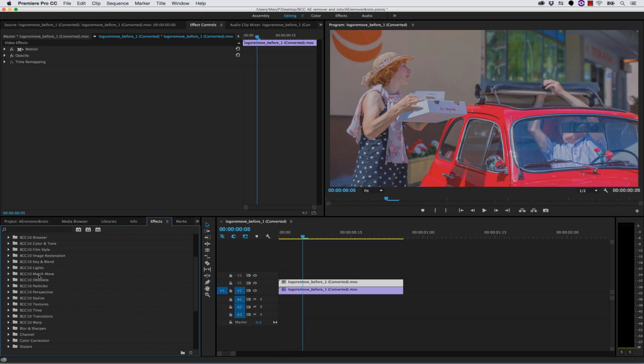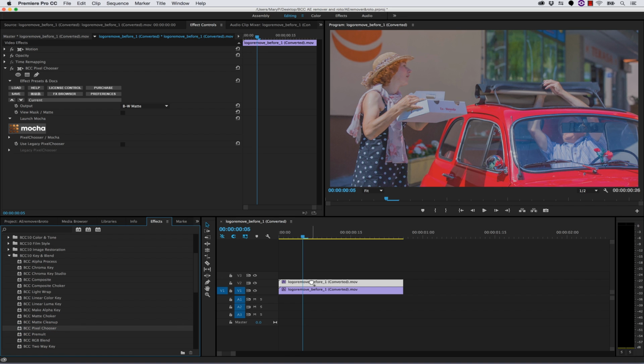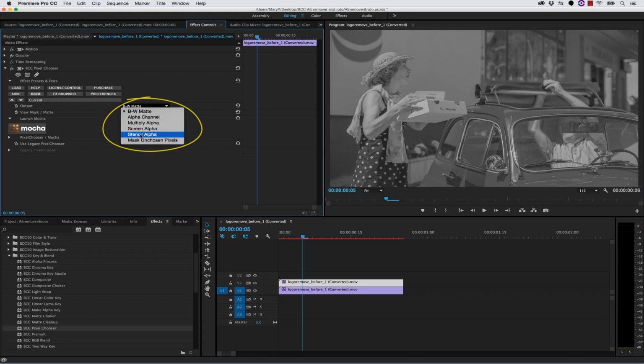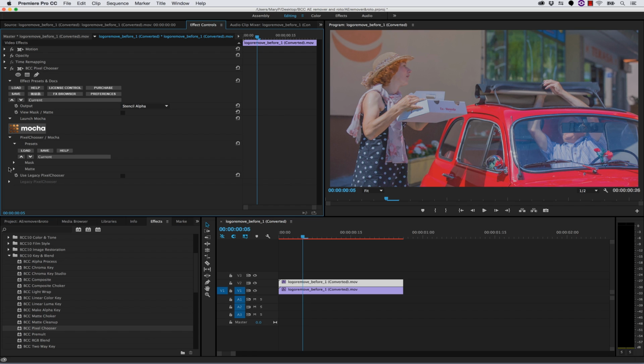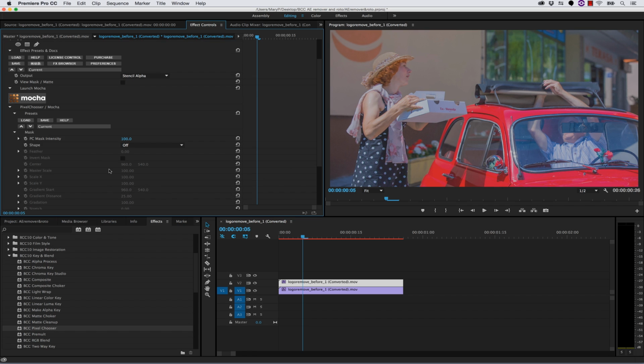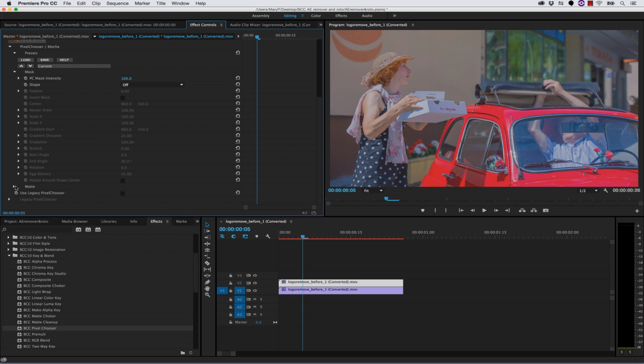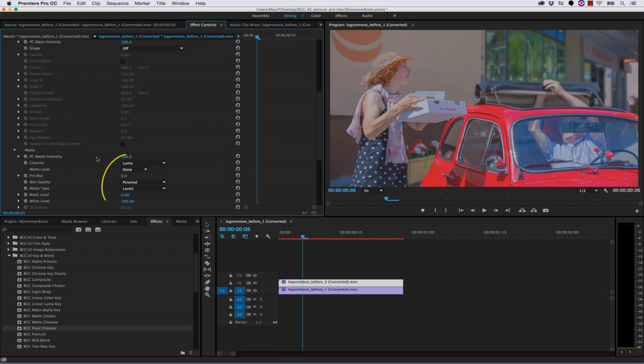So under our key and blend inside of video effects, we're going to toggle that down, and then we're going to select the BCC PixelChooser and drag and drop that right onto our footage, just like this. Once inside the BCC PixelChooser, we're going to change this to a stencil alpha because we want to cut it out like a cookie cutter, and then we're actually going to change our PixelChooser matte so that we're not using any sort of color keying inside of the matte settings. So down here under matte, we're going to toggle that down, and instead of Luma, which is pulling color, we're going to pick none.